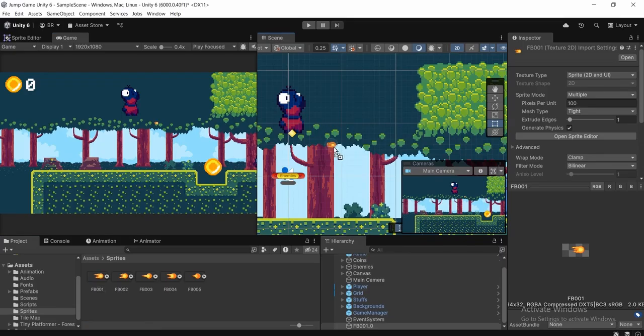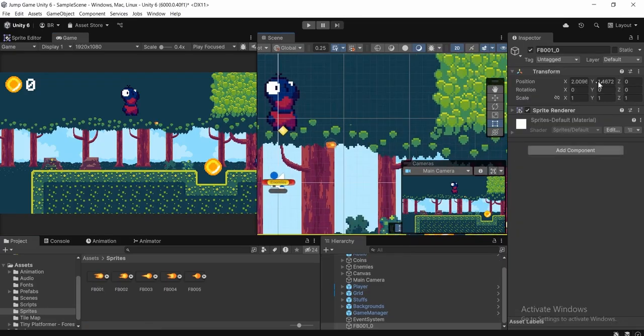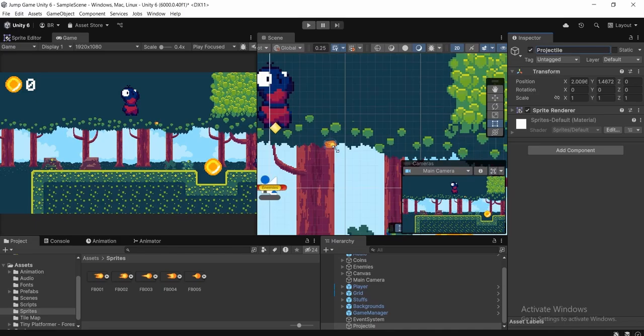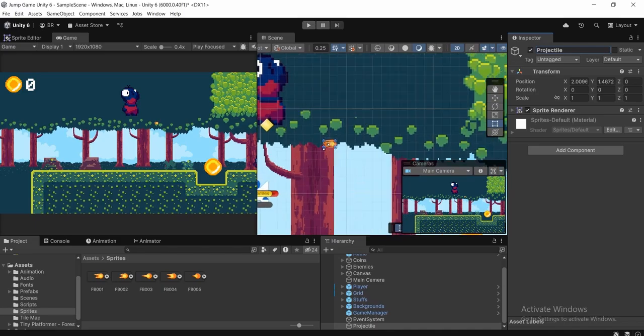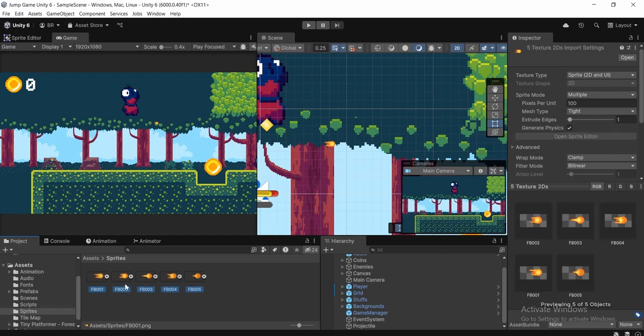So let's drag it into the scene view, and let's call this one projectile, something like that. And as you can notice, it seems too small, so we will select all of the sprites from that folder by holding down shift, go over to inspector, and make the pixels per unit a lesser number in order to make it big. So we're going to make it something around 32, or let's make it 16.